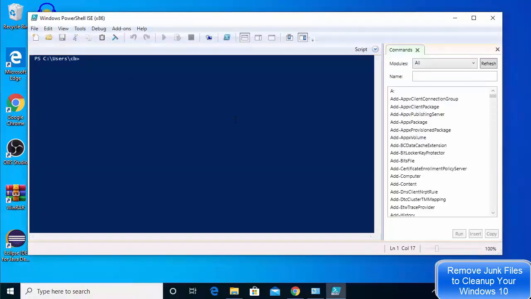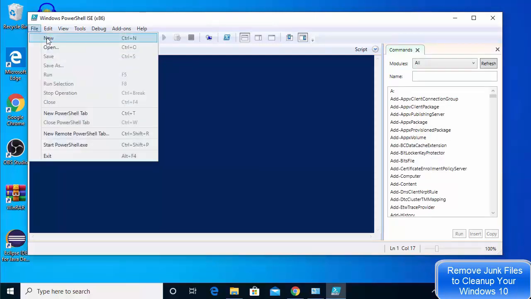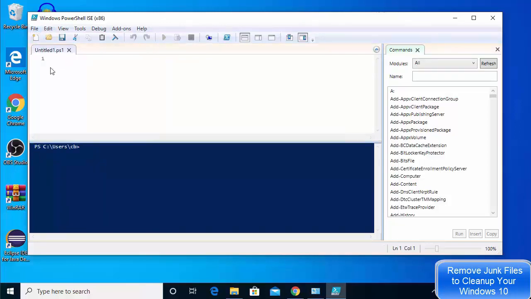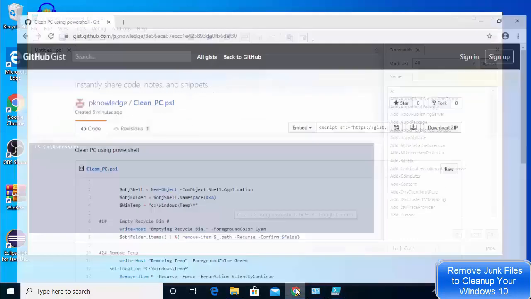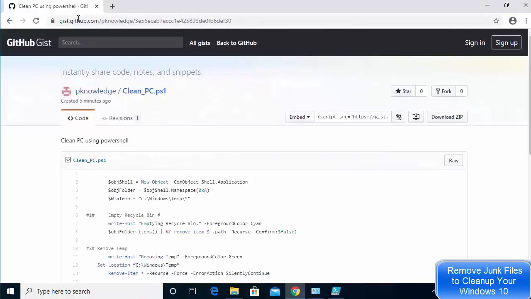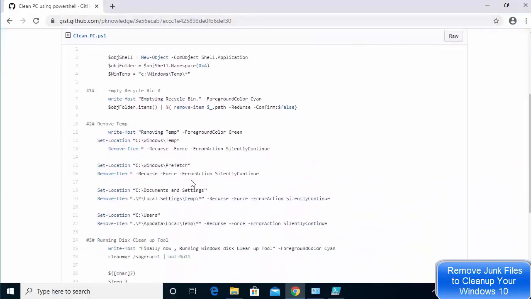So here what we need to do is we need to create a new file. So I'm going to just click on this option which says new script, or you can click on the new option from here also. So just click on the new option which is going to create a new script for you. So I have already created this script for you, and what you need to do is you just need to click the link in the description, which is the GitHub gist link in the description, and you just need to copy all the code which is written here.